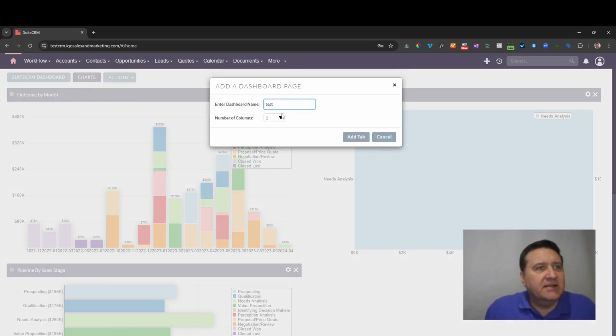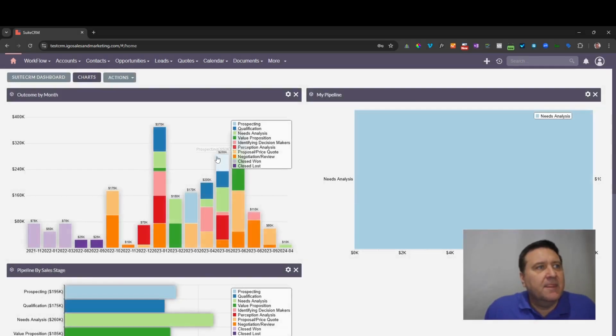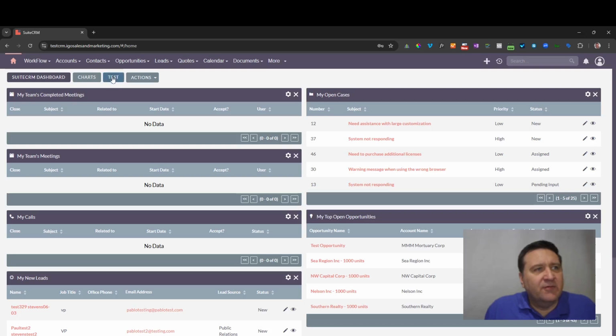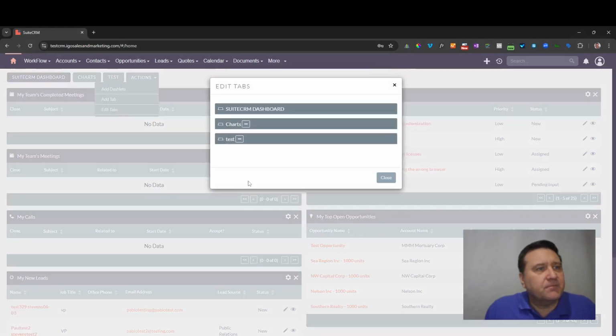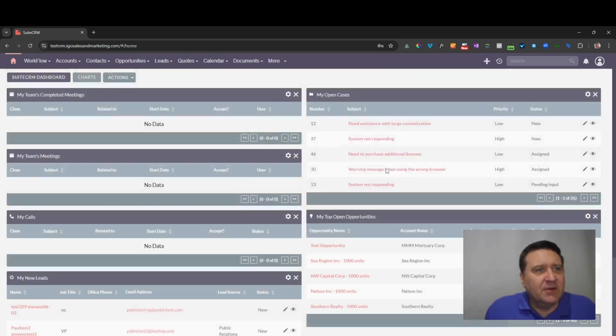So in addition to adding these, let's say you add a tab, okay, and then I'll just call this one test, okay, and then let's say, oh, I don't really want that tab anymore. What I can do is I can edit my tabs, and it doesn't really give you the ability to drag and drop and sort them, which would be really nice, but it does give you the ability to get rid of the ones that you don't want. Okay, so close, and then you can see I just have dashlets and charts.